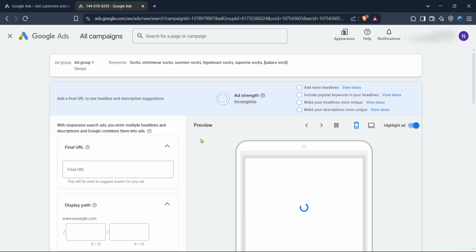Here comes the crucial part. Once you are in the process of creating your responsive search ad, look for the field labeled final URL. It's important to note that this URL is the landing page of your ad. Directly under this field, you'll see an option for final URL suffix. This is where you can append specific tracking parameters.